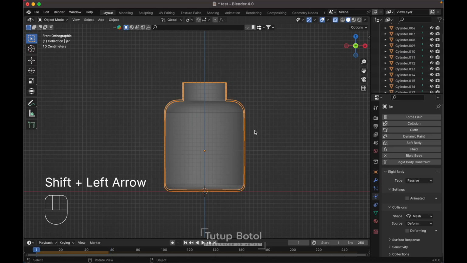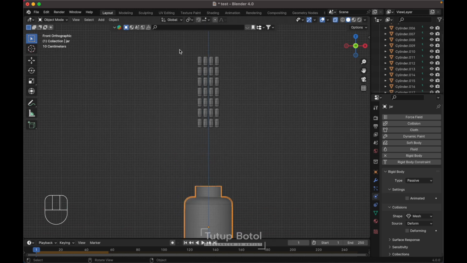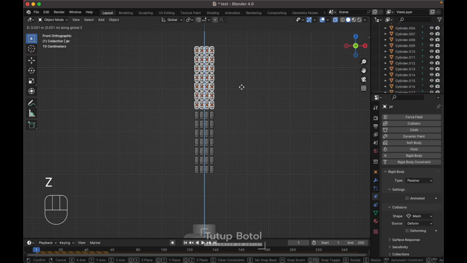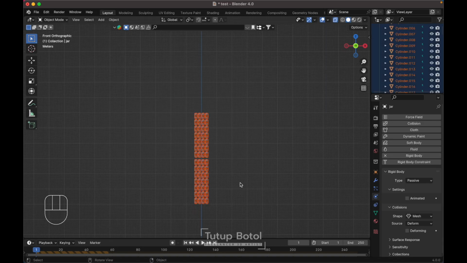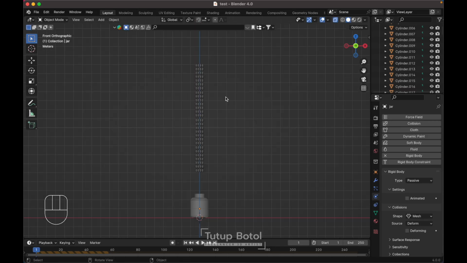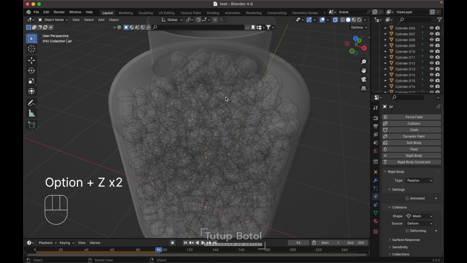Press Shift and left arrow to move your frame to frame 1. I'm gonna add more capsules. Select all of this capsule. Press Alt D, Z axis. Put it over here. And select all of this again. Alt D to duplicate it. Z axis. Just like this. Hit the spacebar. Yep. It looks really nice.